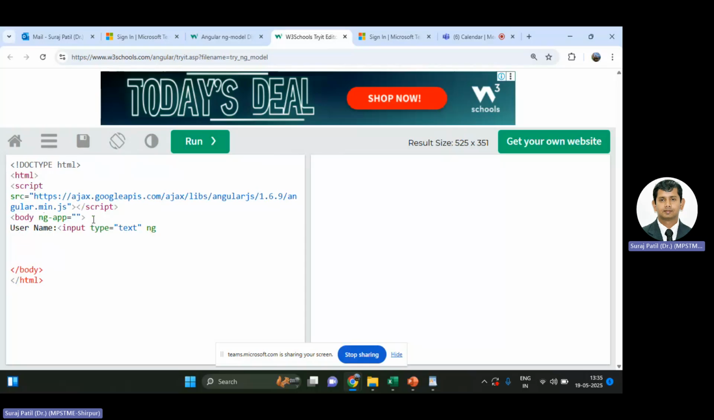So I'm writing here ng-model, and to this model I will give the name of an application variable, say A. So A is a model now, and in other words A is nothing but an application variable which is going to store the data that we enter in the input field. Whatever data I put in this application variable or in this model will get stored in A, and then the data of the model I'm displaying here.